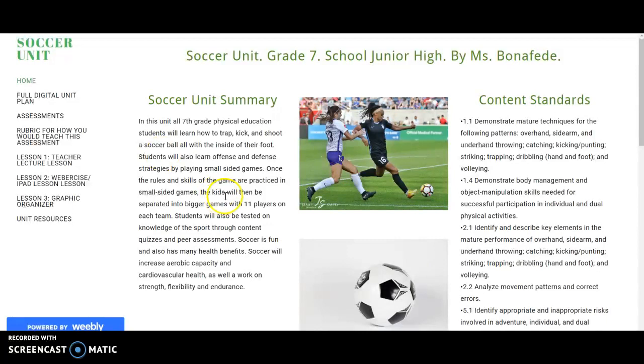Okay, so this is my homepage, and I'm going to read you my summary. So my soccer unit summary says, in this unit, all 7th grade physical education students will learn how to trap, kick, and shoot a soccer ball, all with the inside of their foot. Students will also learn offensive and defensive strategies by playing small-sided games.